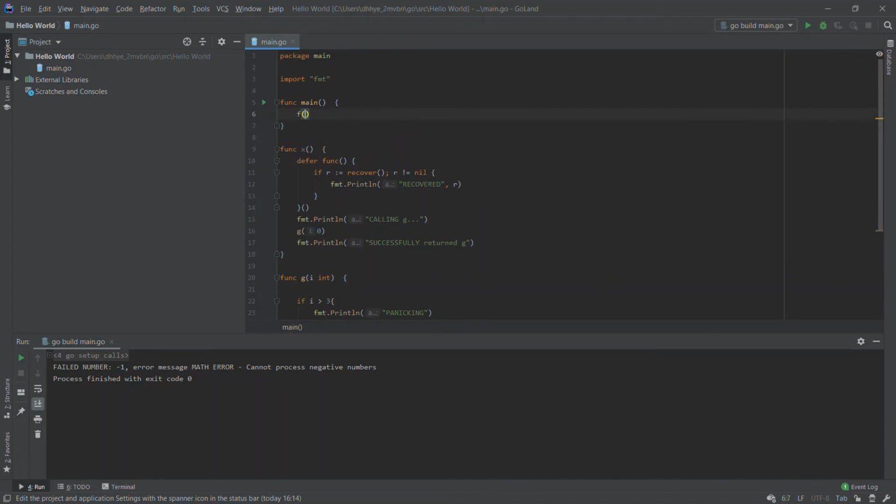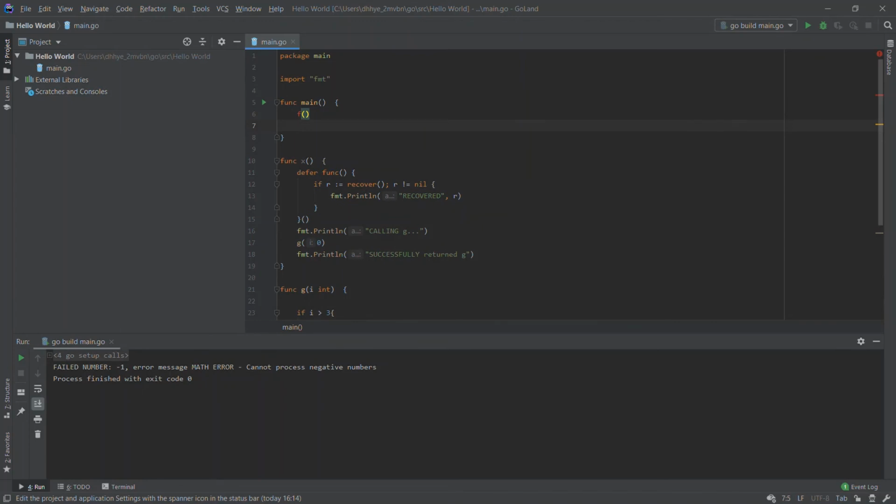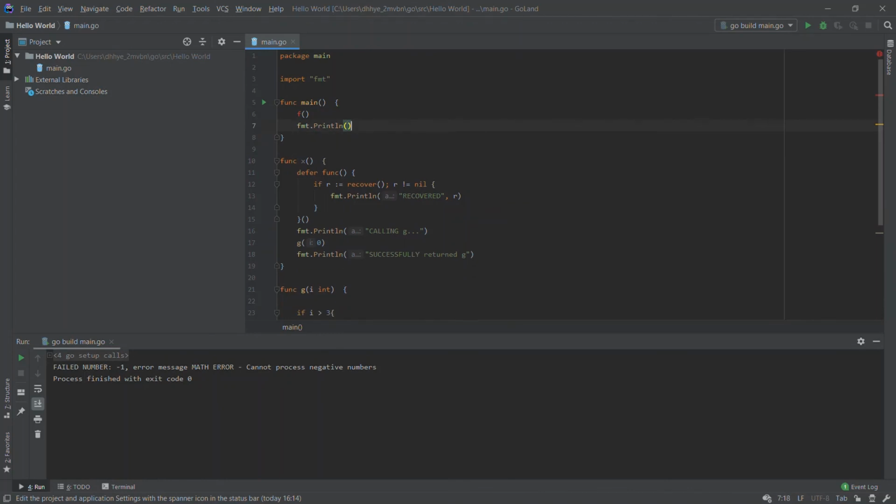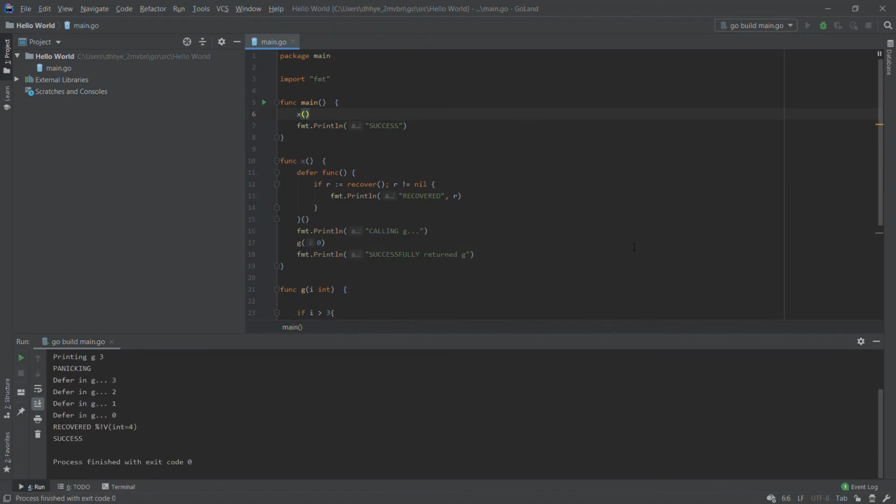We're going to call f, and then fmt.Println. We're just going to print "success". Right, we're running this now. Undefined f. I thought we named it f, but no, we didn't. There we go.